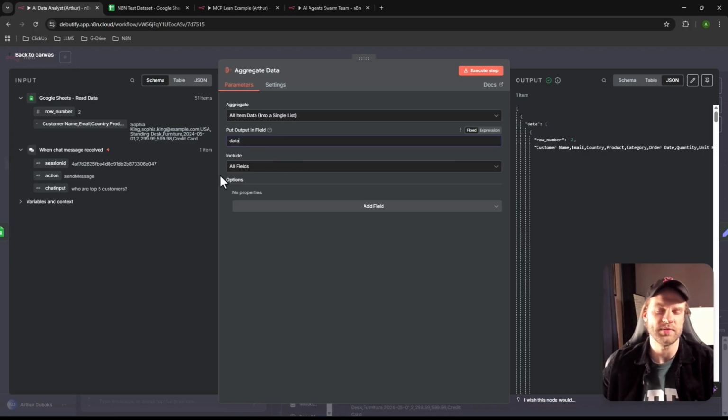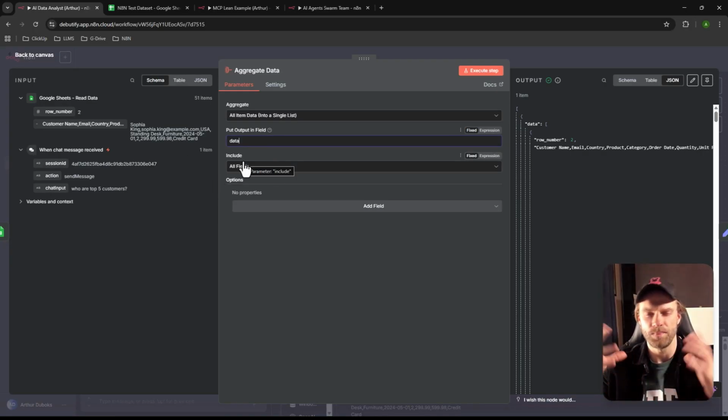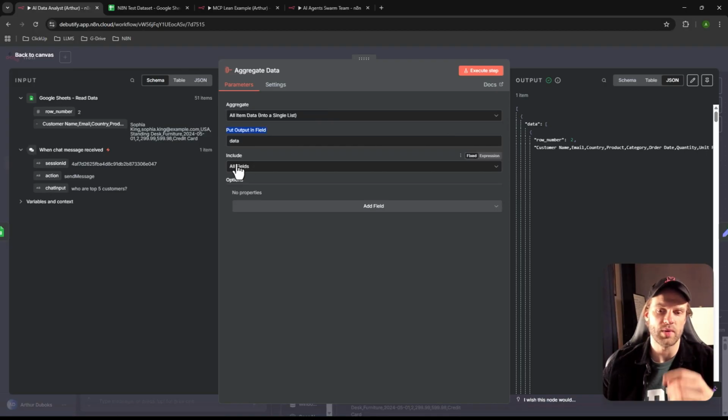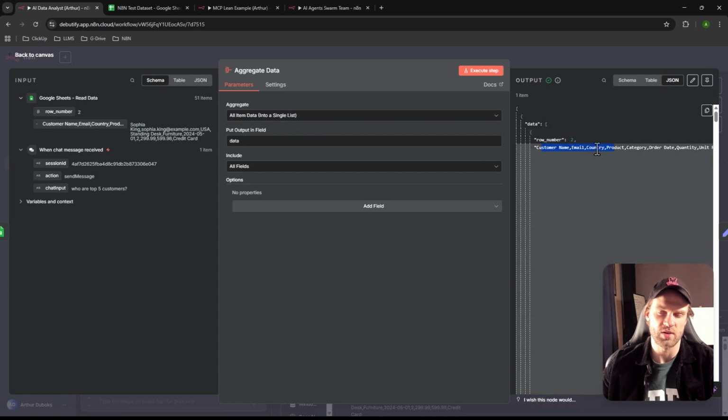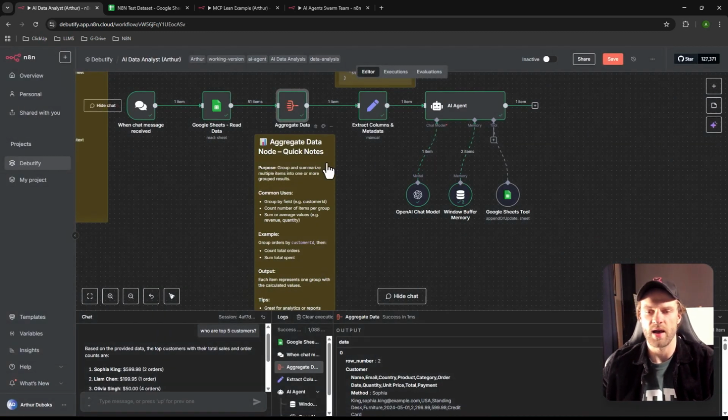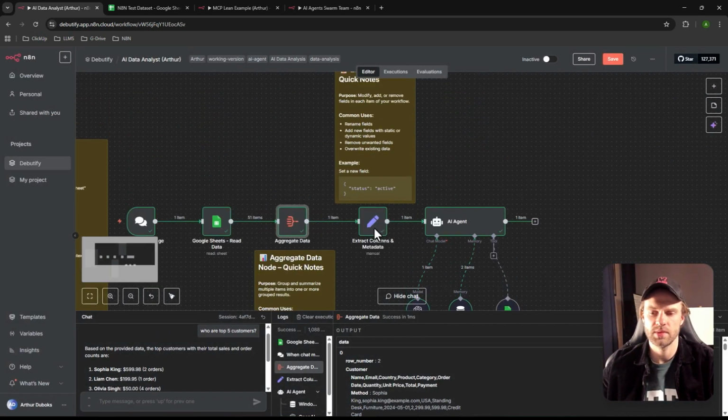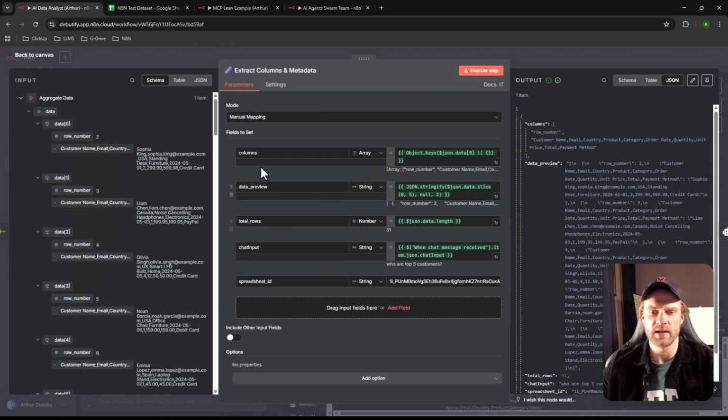So I want to include all the fields. It's really simple, guys, if you just read it and put your head into it. So we are putting output in a field called data, and we are including all the fields from the left side, right? And if you look on the right side, here is the data, and that is the result, right? So all of this basically gets consolidated into here, right? So that's what Aggregate data does.